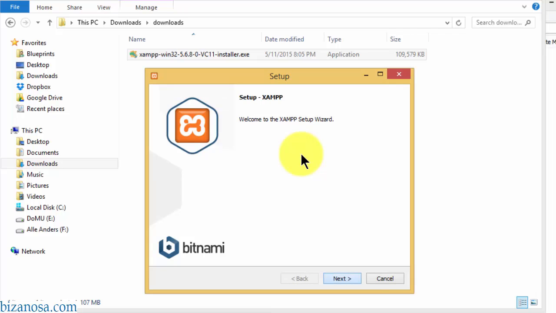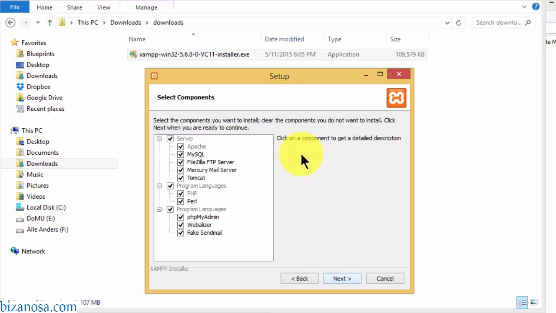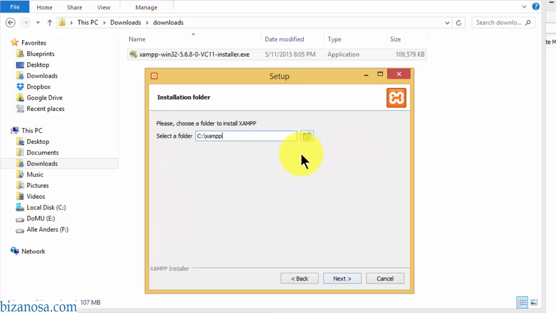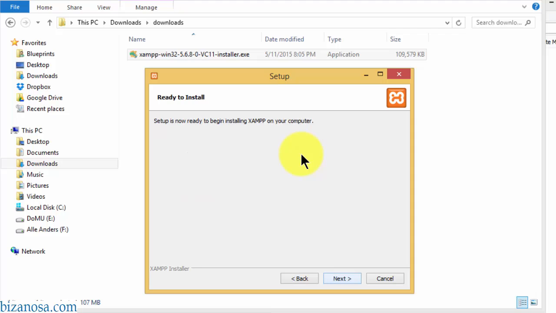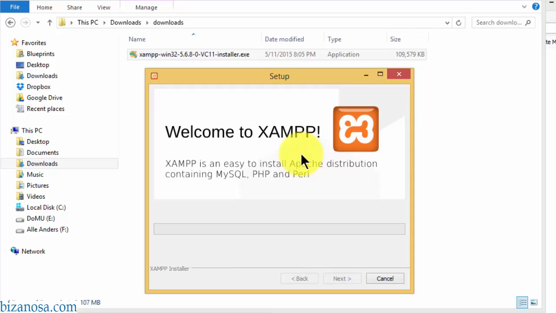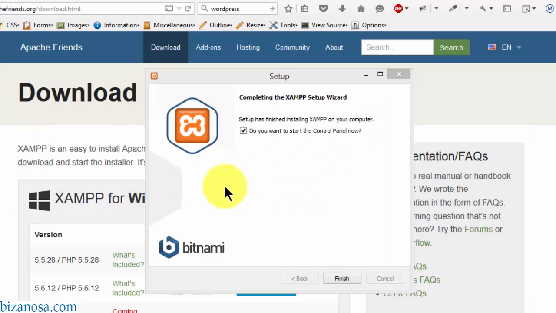Let's start the installation. Click Next. I will install mine in the default folder as indicated on the screen. You can change your location, but this works well. Click Next. Click Next. I will pause the recording and come back once the installation has completed, because this usually takes a while. So it has finished. I'll click on Finish.